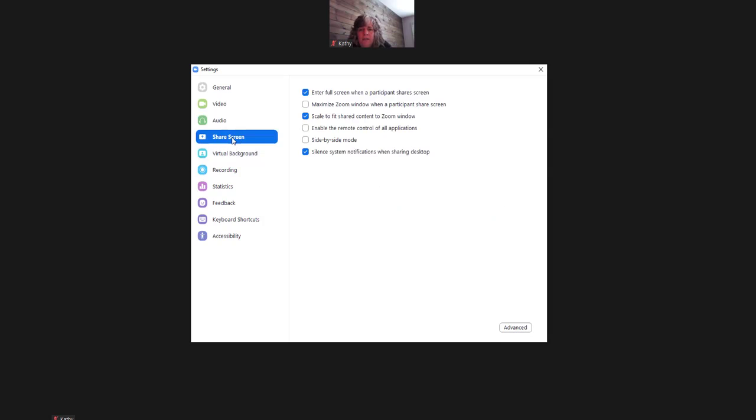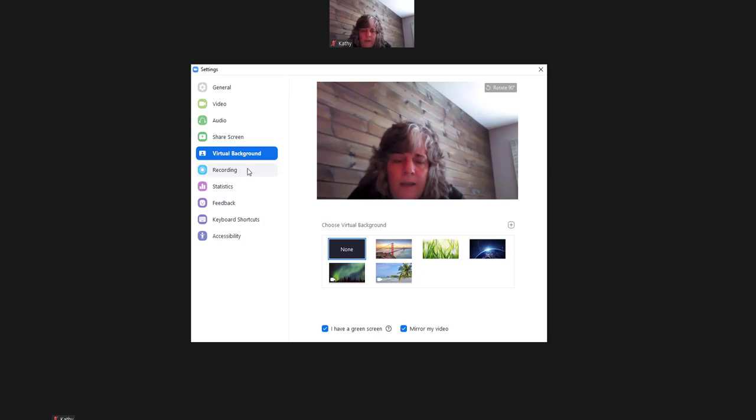Share screen. That gives you the ability to share the screen, and I'll show you that in just a minute. But these are some settings for your share screen, your virtual background. Like I wanted to show you earlier, but you need to have a solid background, which I don't have, so it doesn't work real well.